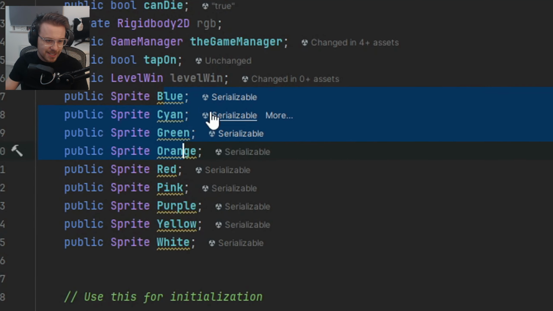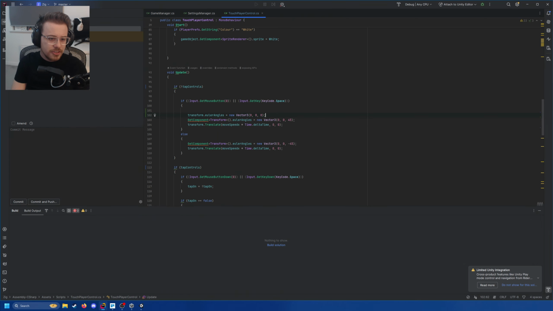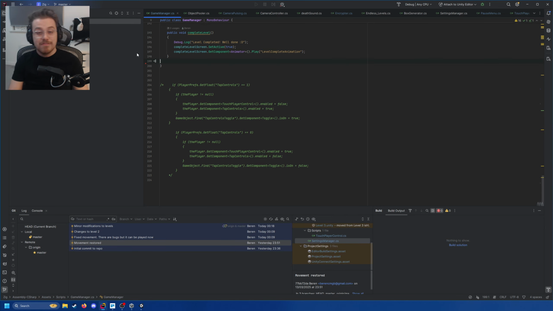Wait, these different sprites for the different colors. Oh my god, this sucks. I don't even need to do get component on transform. Oh my god. I put this on the Play Store. Do you know this wasn't even in Git?